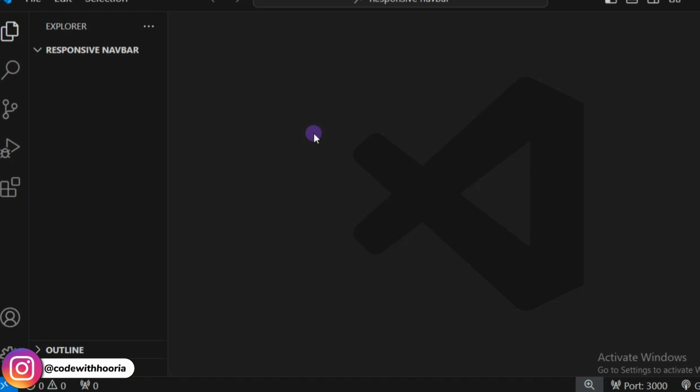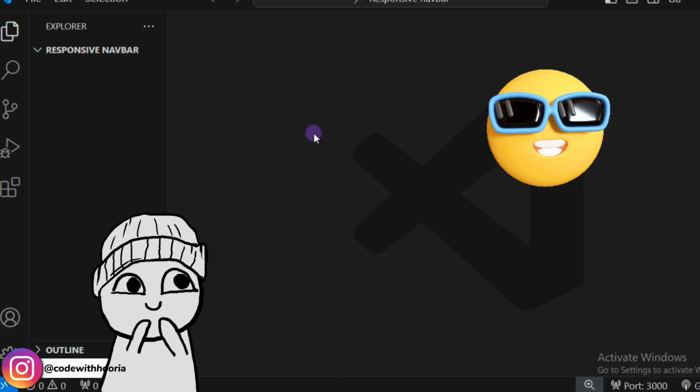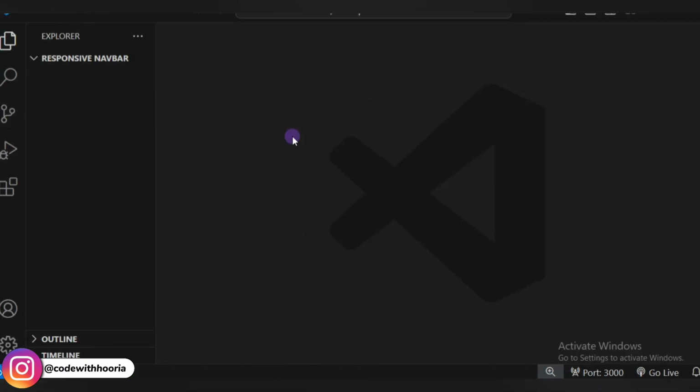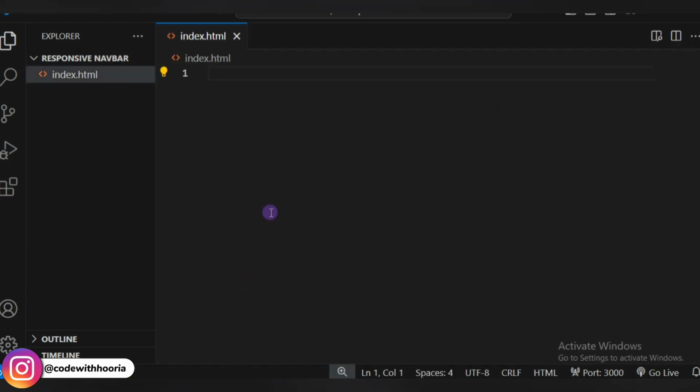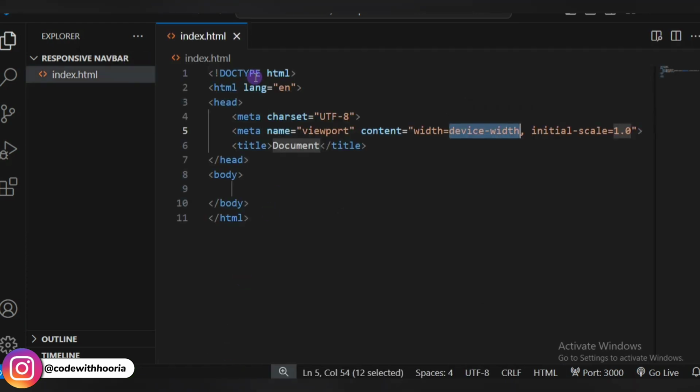step by step. And stick around until the end, where I'll share an important tip that will make your menu even more user-friendly. Alright, let's start by setting up the basic HTML structure for our responsive menu bar. We will keep it simple and easy to follow. First, we will create the necessary HTML elements and then I will explain how each part works.